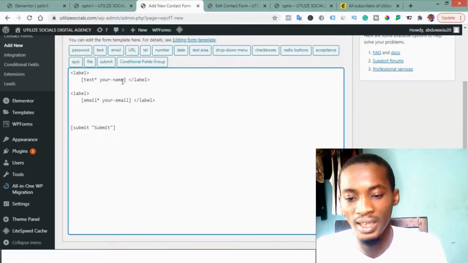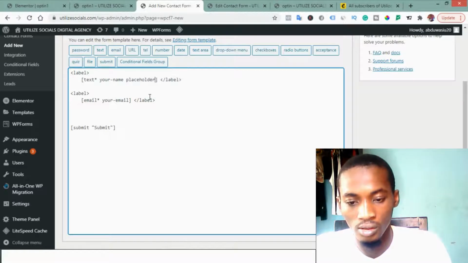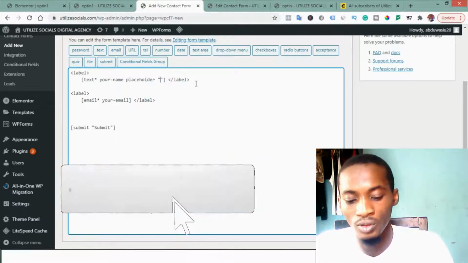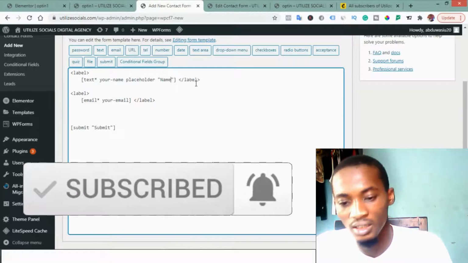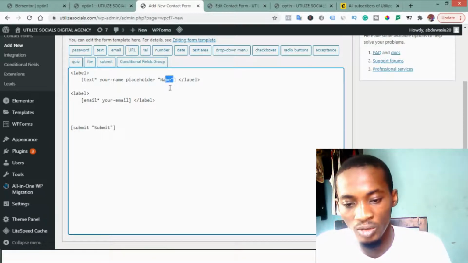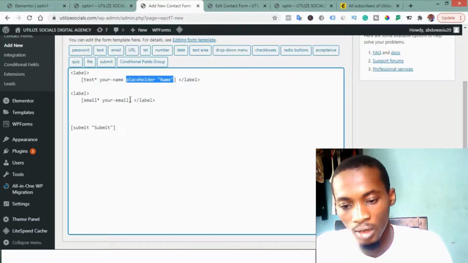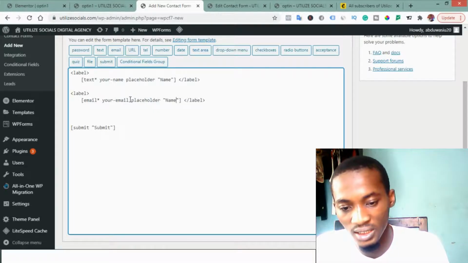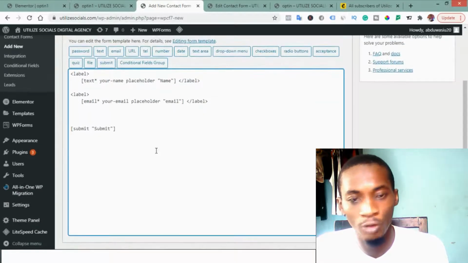So then inside here, I'm going to put in this word called placeholder. Then I'm going to put a space. Then I'm now going to type in what I want inside that form. So I'm going to type in name right here. Then I'll do the same thing for the email. So let me just copy this. Then I'll come here. I'll give a space. Then I'll paste this. Then I'll change this name to email. So now our contact form is almost ready.